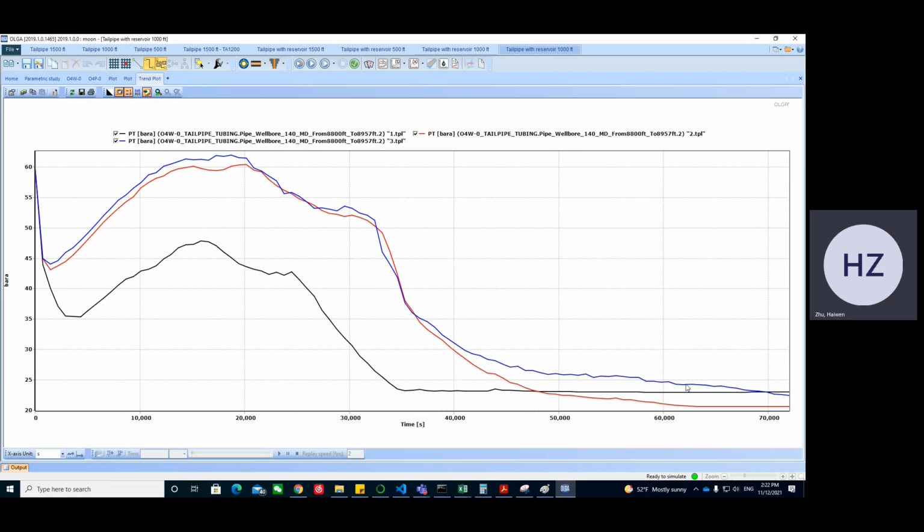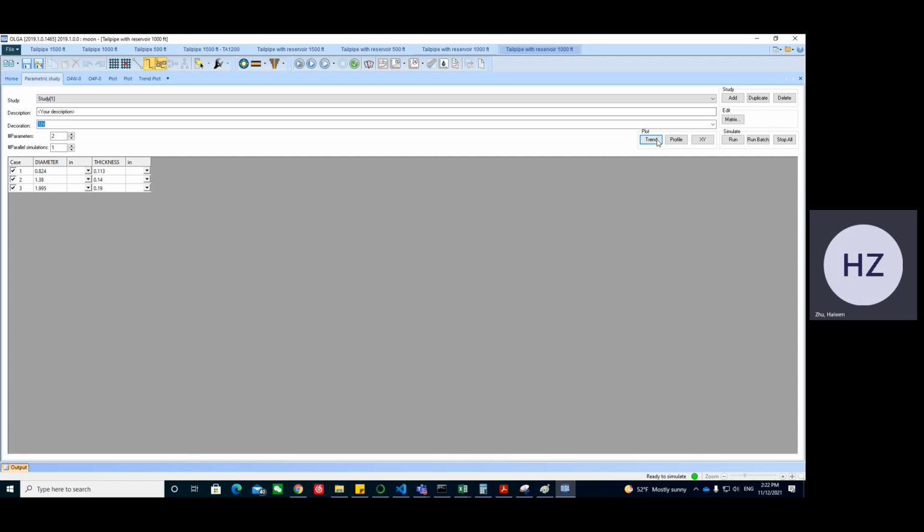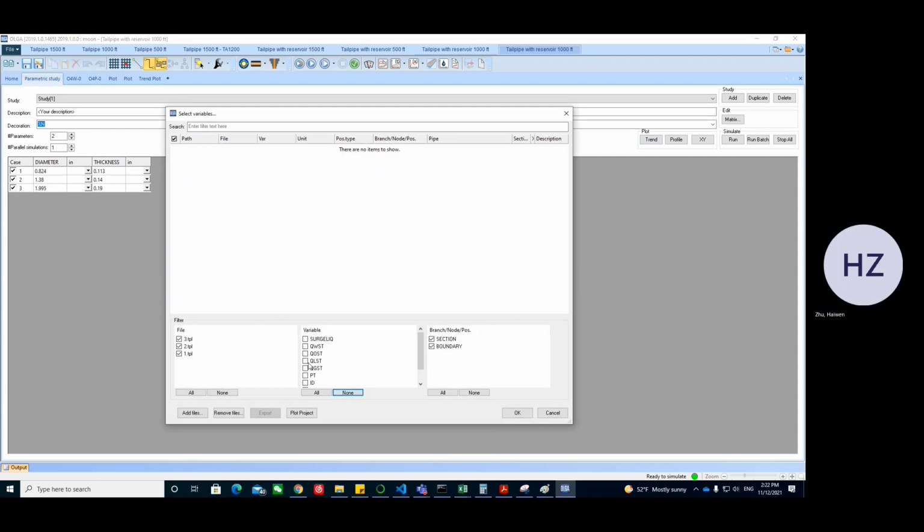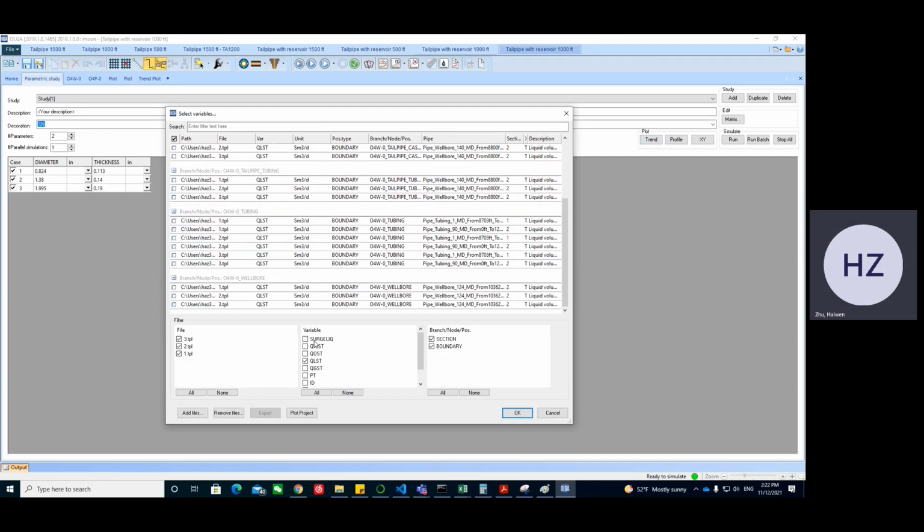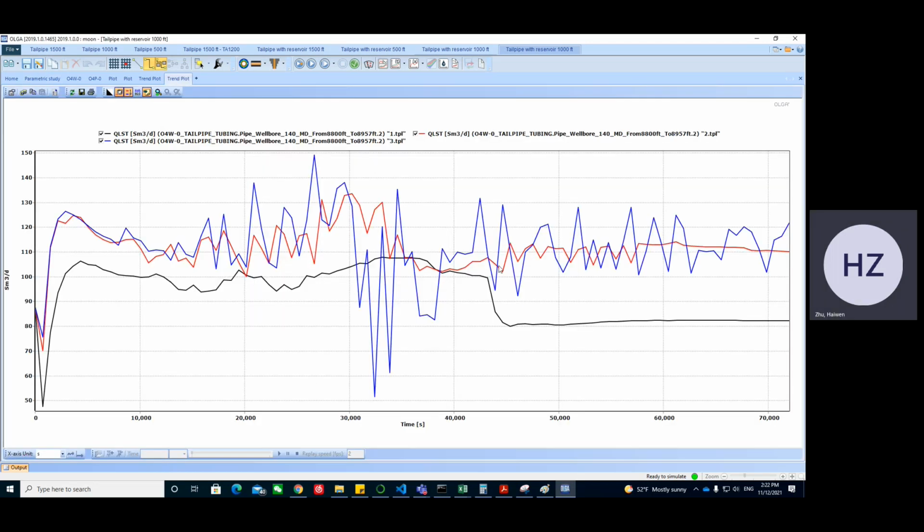For example, in some cases you may have a straight line for all the cases. That means that's fine, there's no terrain slug for these cases, but you can still compare the flow rate. There may still be a difference in some conditions. For example, with a larger size tailpipe, you still have this kind of unstable production rate, and that is due to some pipe geometries.